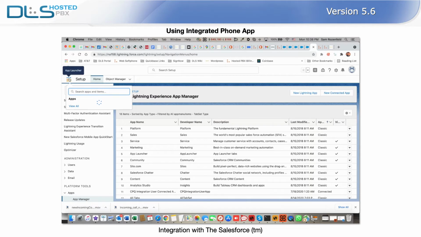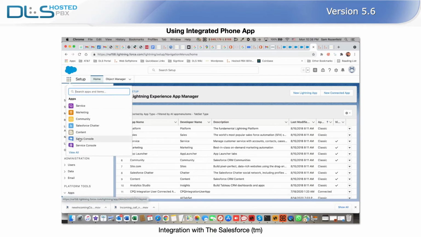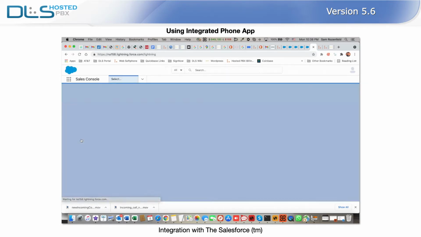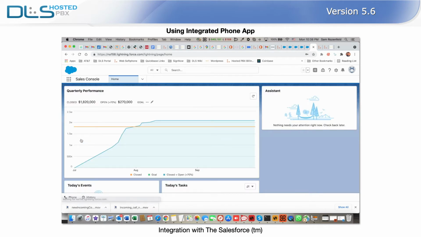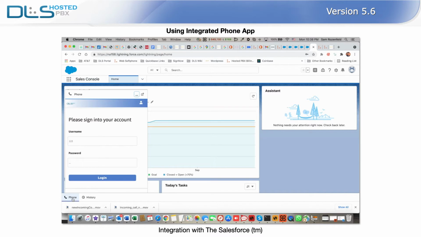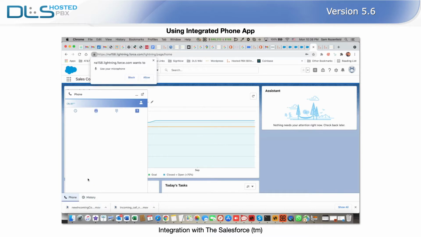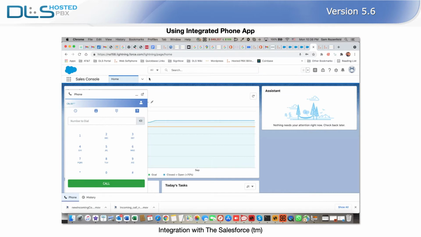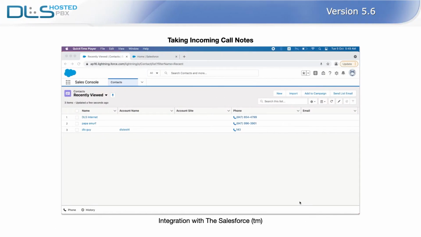When you use your Salesforce Dialer application for the first time, you will need to enter your DLS hosted PBX login credentials and make sure that you allow this browser-based application access to your speakers and microphone. We've finished setting up our Salesforce integration, and now it's time to show you how to use it.